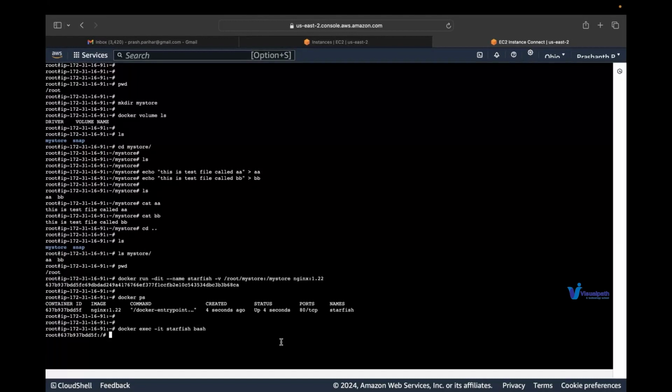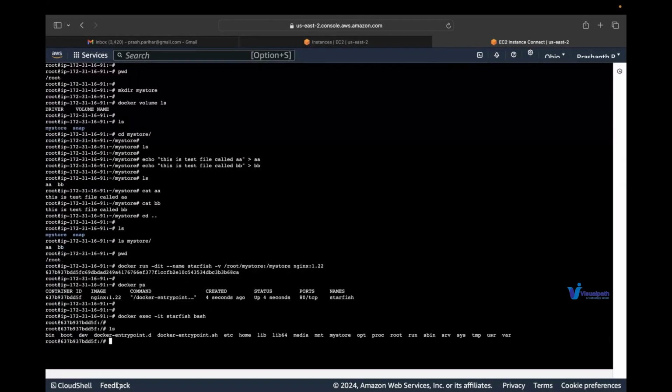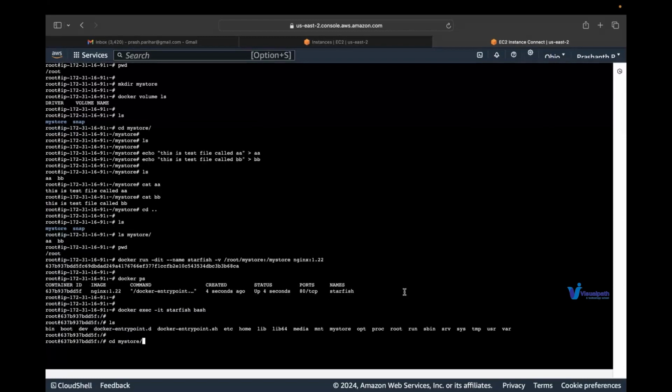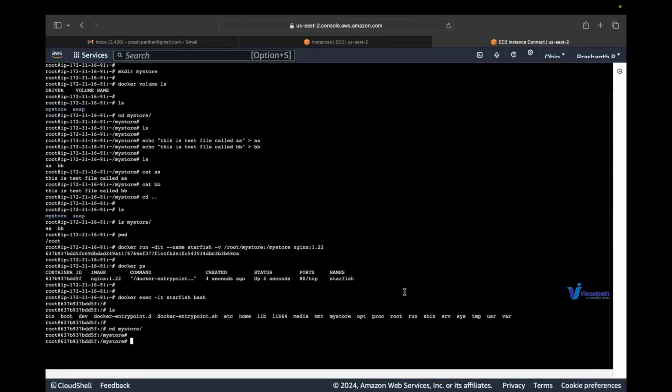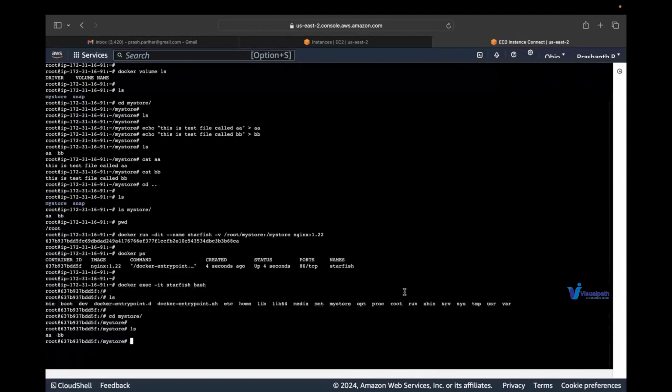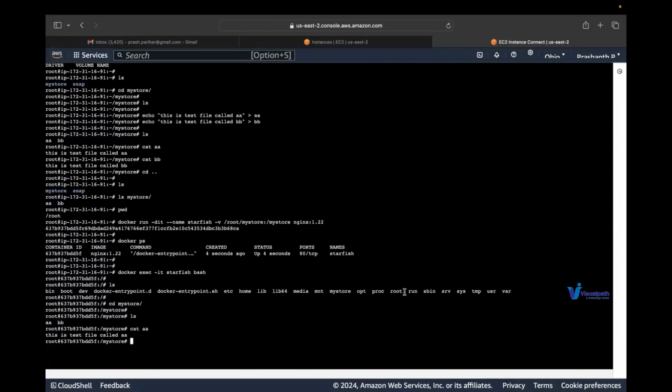Now if I do ls, you should see my store folder. It is arranged in alphabetical order, so under m: media, mnt, and my store is here. If I go inside this folder, my store, I should see both the files, AA and BB, the two files which we created, and both are available here. Can I see the content of these files? Let me display the content one after another. AA, this is the content of file AA. Let me display the content of the other file, BB. This is the content of my BB.